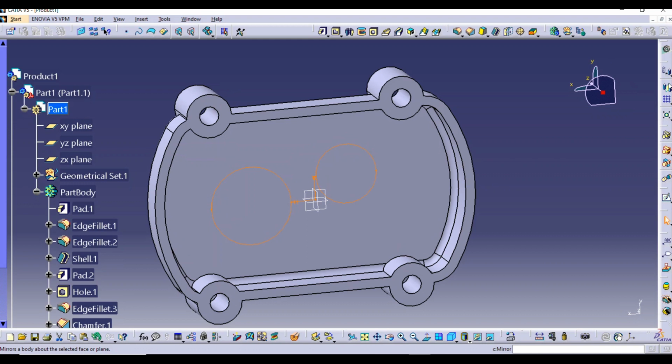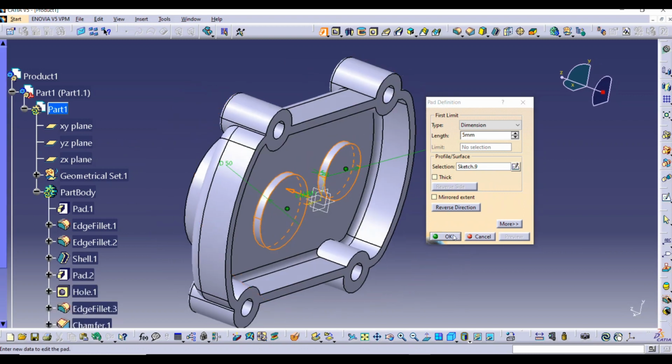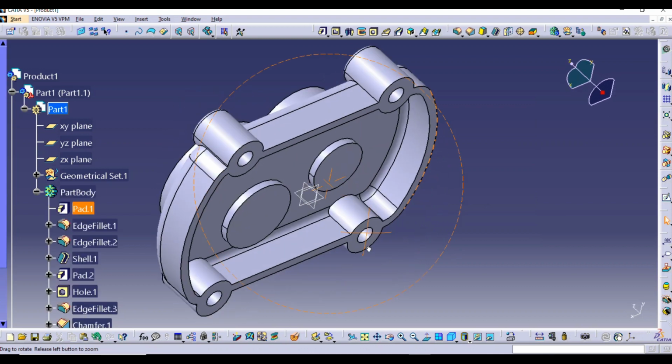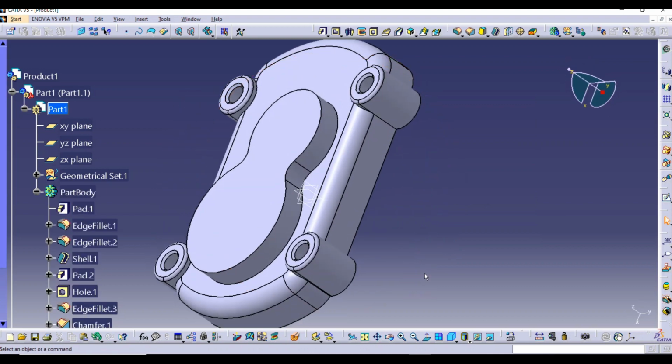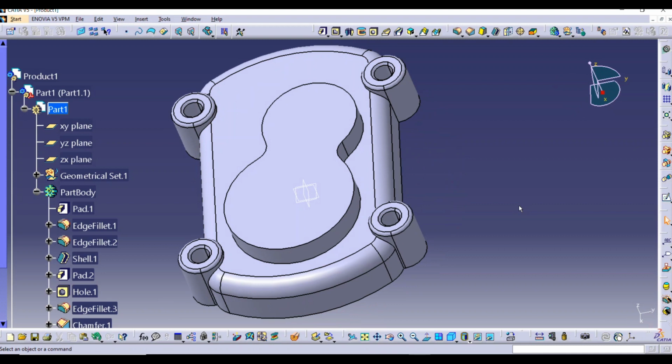Okay, and now we are going for the pad command. So just click on the pad command here, and rather than the length of 15 mm, I am going to assign 5 mm for now, and click on OK. Right, so till here I hope that everything is completely clear, right guys? And this is how the thing is going to be viewed.